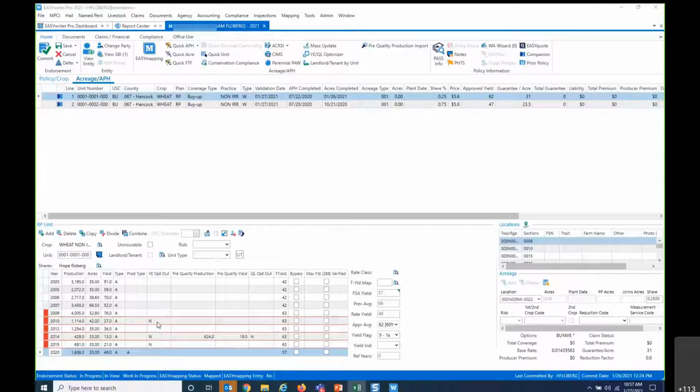So in this situation, I am keeping the yield exclusion. I'm getting rid of this year. I am keeping the quality loss, which is superseded by this anyways. But some people get a little confused with that N in there. So let's run the optimizer and see what it's going to tell us to do. This is going to look at both the yield exclusion and the quality loss, and it's going to give us a recommendation of what we should opt out of and what we shouldn't.